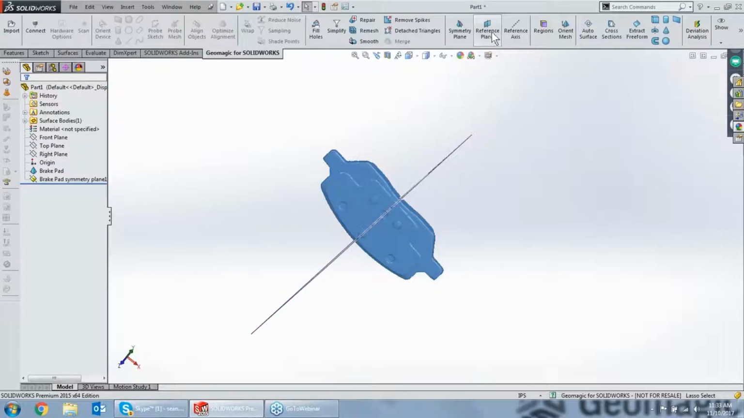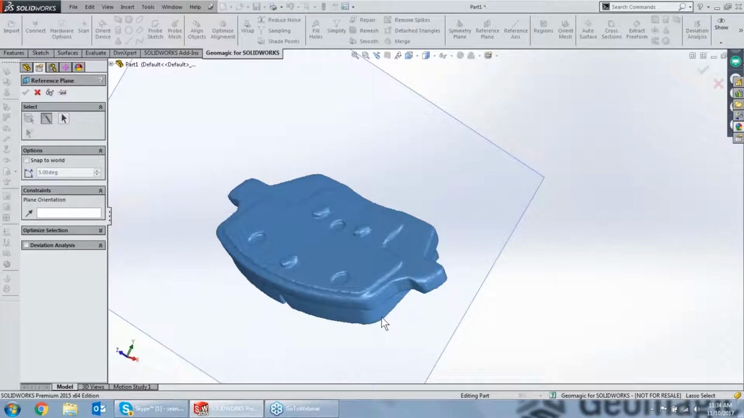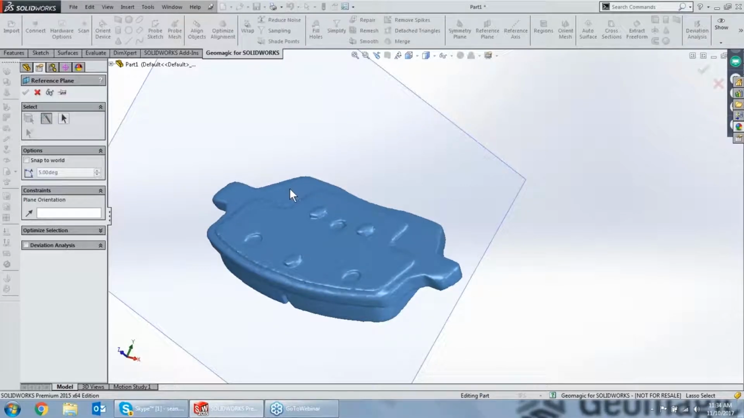I'll do the same thing in a slightly different fashion here by using the reference plane tool to find the top surface of this part. And what I'll do is I'll use my Smart Selection tool, which allows me to very quickly select mesh triangles based on their curvature just by dragging.